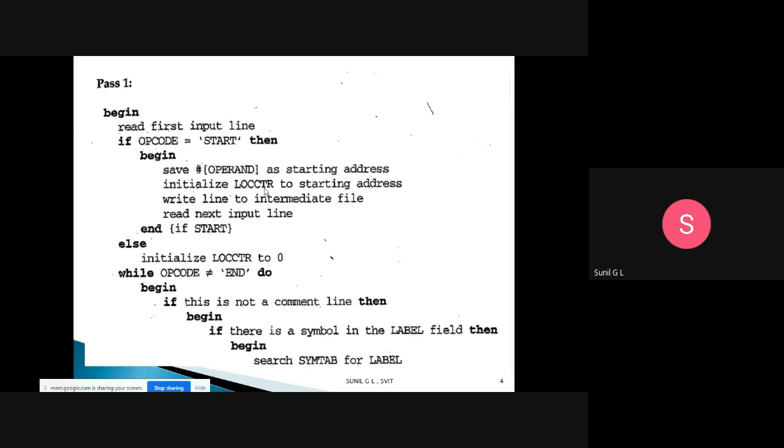So save the operand as the starting address, initialize the location counter to it, write that line to the intermediate file, and read the next input line. That is the end of START. Else, if it is not a START, initialize the location counter to 0.